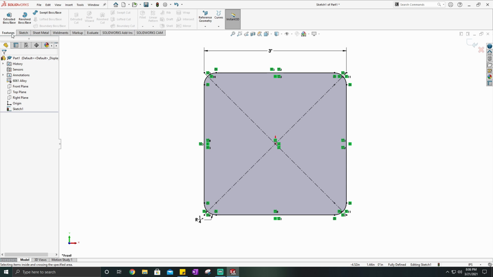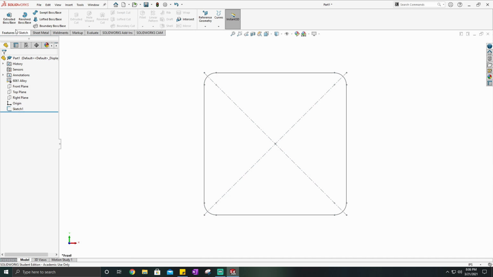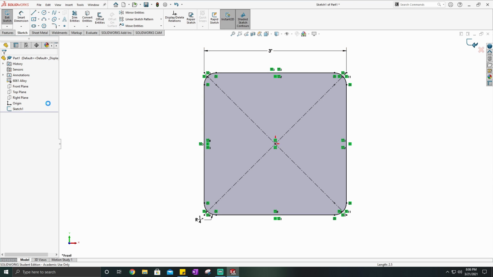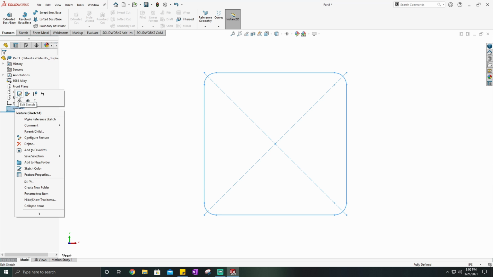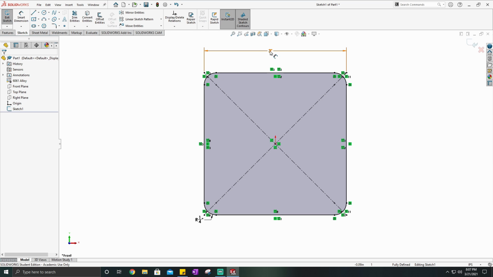So if we click over here on the Features tab, you can remain in the sketch or out of the sketch, it doesn't matter. So if I go ahead and exit the sketch, I can still access my Features tab, but if I want to re-enter the sketch, I can either double click on a sketch, or I can go here to my feature tree like I mentioned, right click on Sketch 1, and then this button right here indicates edit sketch. So now I'm in the sketch, I can be in it, out of it, doesn't matter.